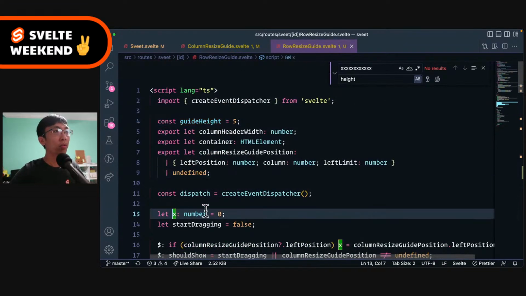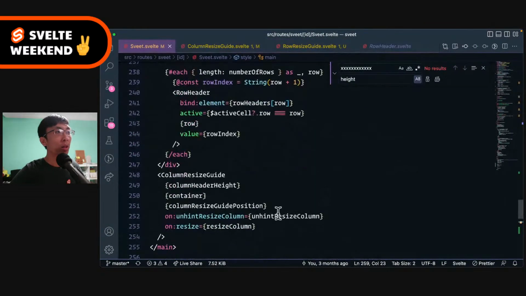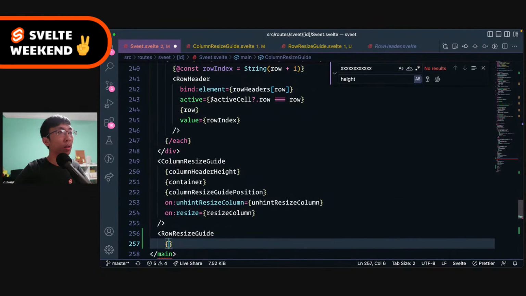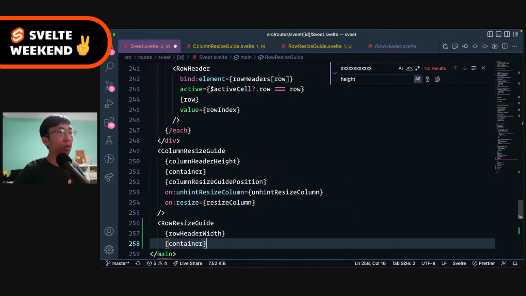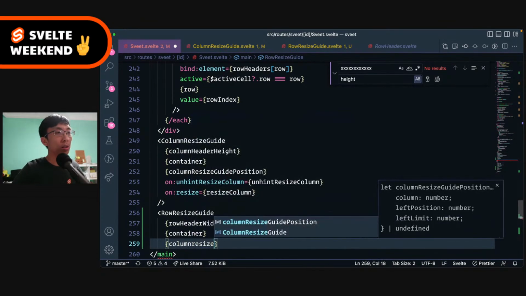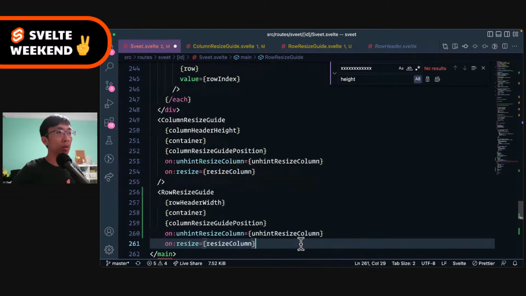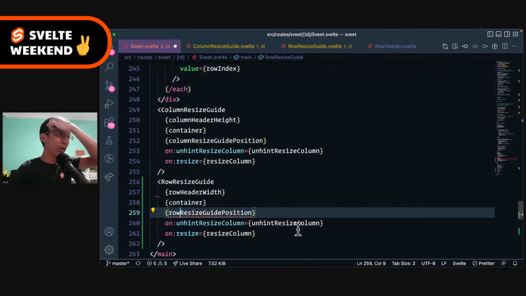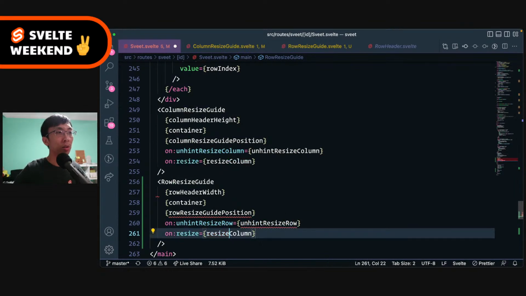Then let's try to use this thing. So I'm going to use the row resize guide. This will be the row header width container, column resize guide position. And then here, oh no, this is going to be the row resize guide position. And this will be on unhinged resize row, and then resize row.